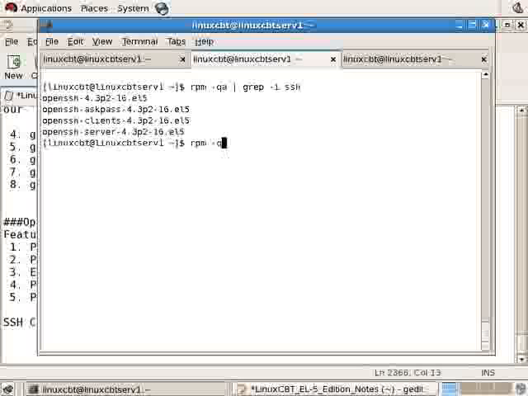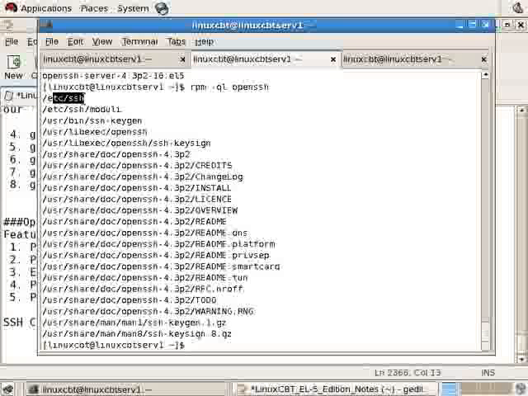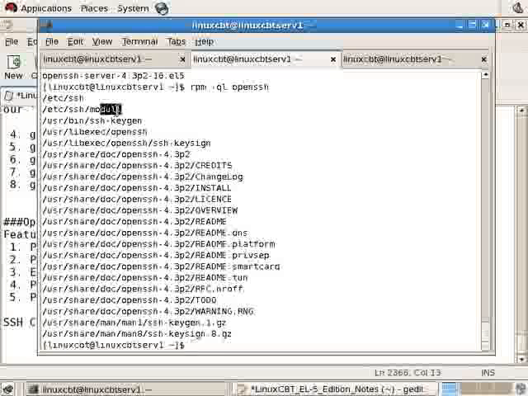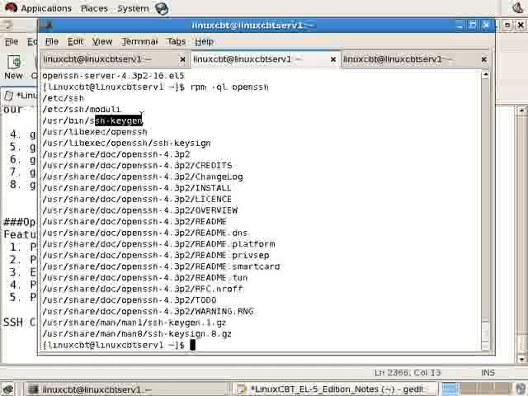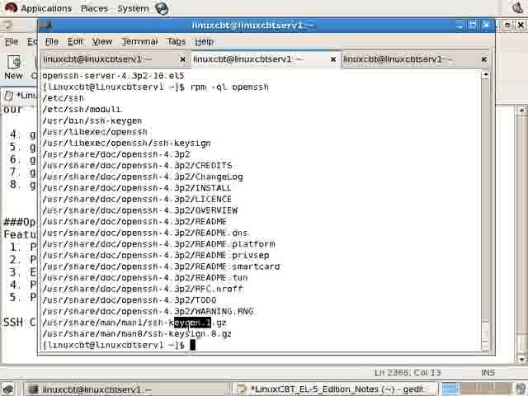That's RPM query list OpenSSH, just to discuss briefly the items that are included. There's a primary config directory beneath etc named ssh. It includes some key encryption files such as moduli. Beneath usr bin, we'll find the ssh-keygen utility used to generate the PKI or public key private key pair. The OpenSSH directory beneath libexec contains additional items such as the ssh-keysign utility, which allows the signing of keys. Documentation and man pages for keygen and keysign.